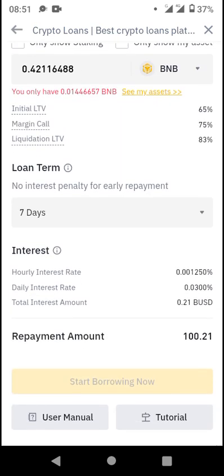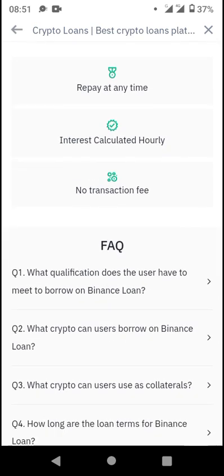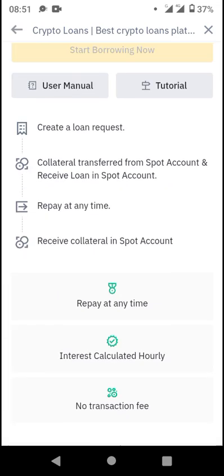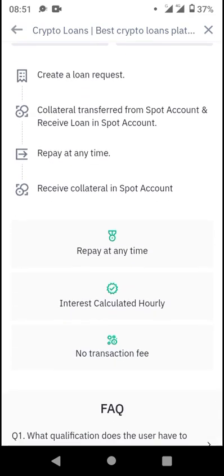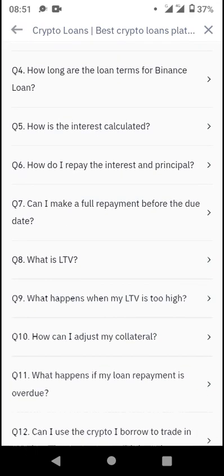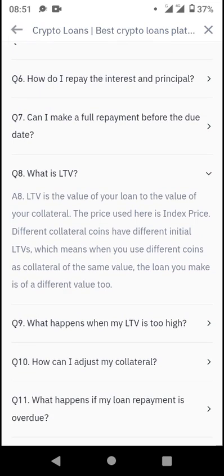The Binance crypto loan is made in a way that your collateral needs to be 65% of what you're borrowing. Your loan will be given to you at a 65% loan to value ratio, which is called the LTV. The LTV is the value of your loan to the value of your collateral. The price used is the index price. Different collateral coins have different initial LTVs, which means you can use different coins as collateral of the same value, and the loan you make is of a different value too.